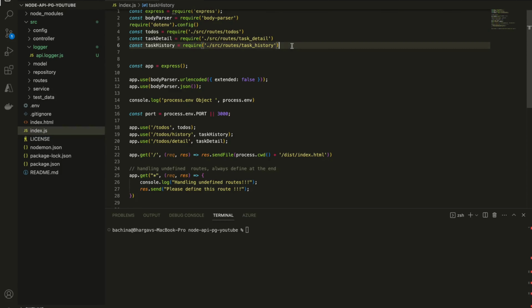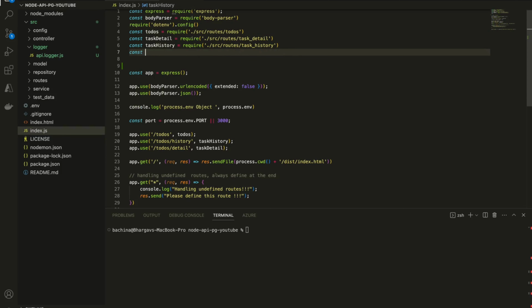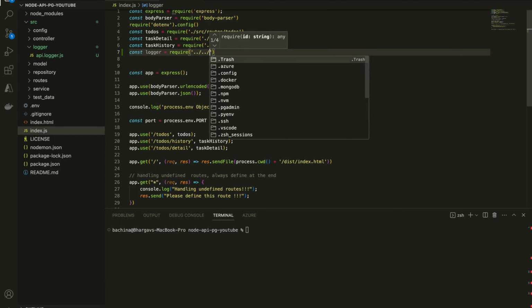Now we have created a logger file, and all we need to do is import that file into each other file and just use it. So let's import that into index.js.